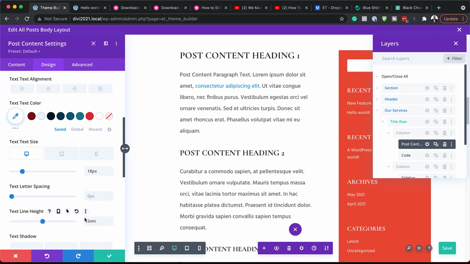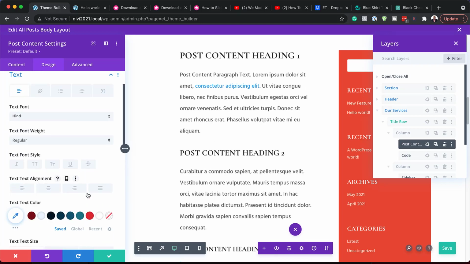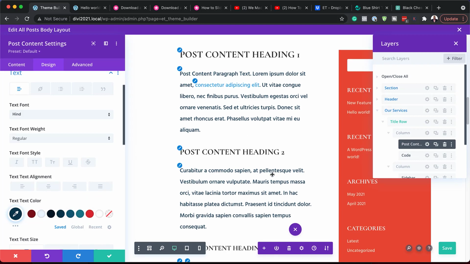And if you want to add some line height, you can just do it over here. And let's say you want to change the color. You can change the color here, just like that. Okay, so as you can see, it is very easy to go in and customize this text.